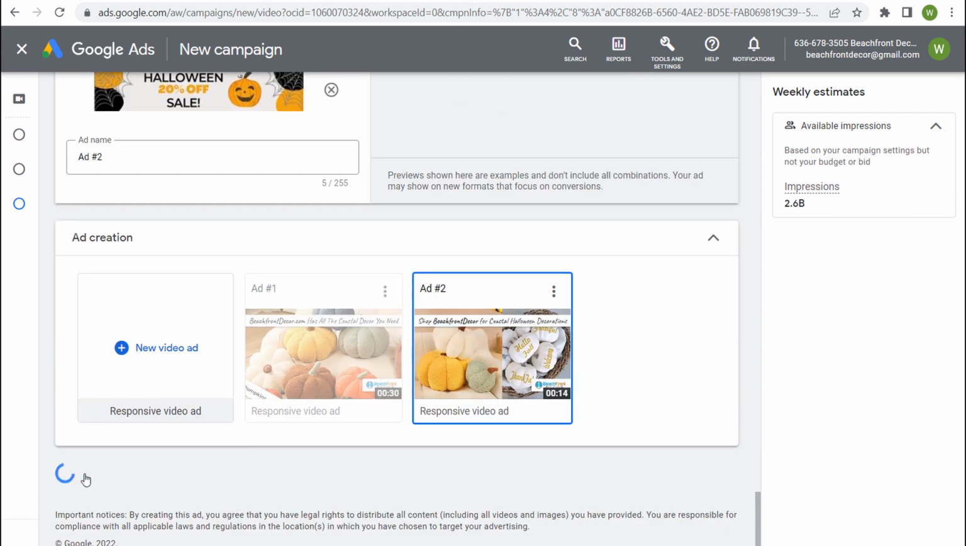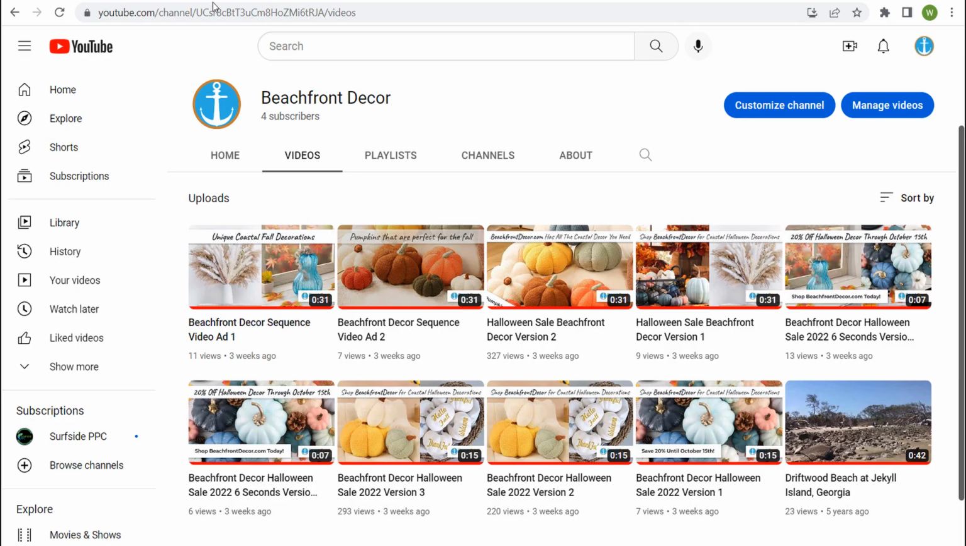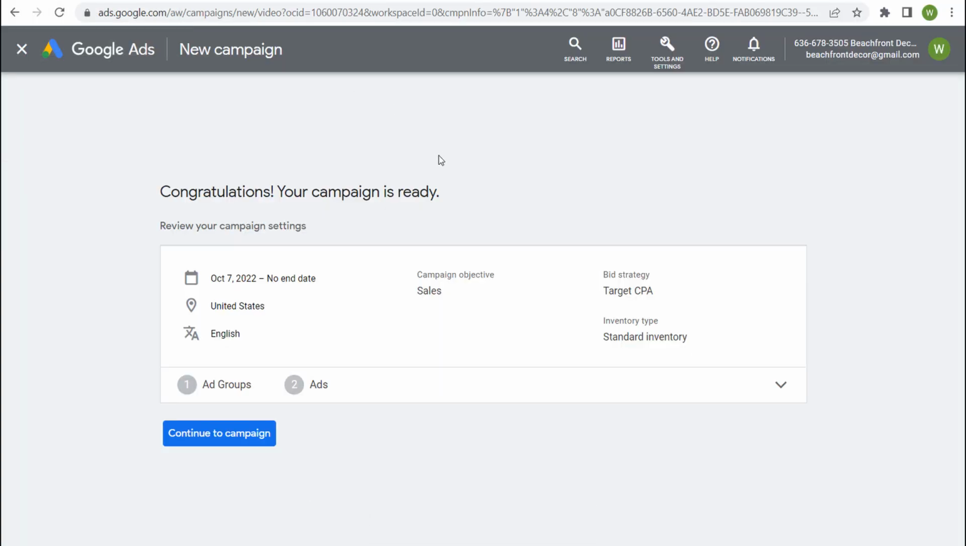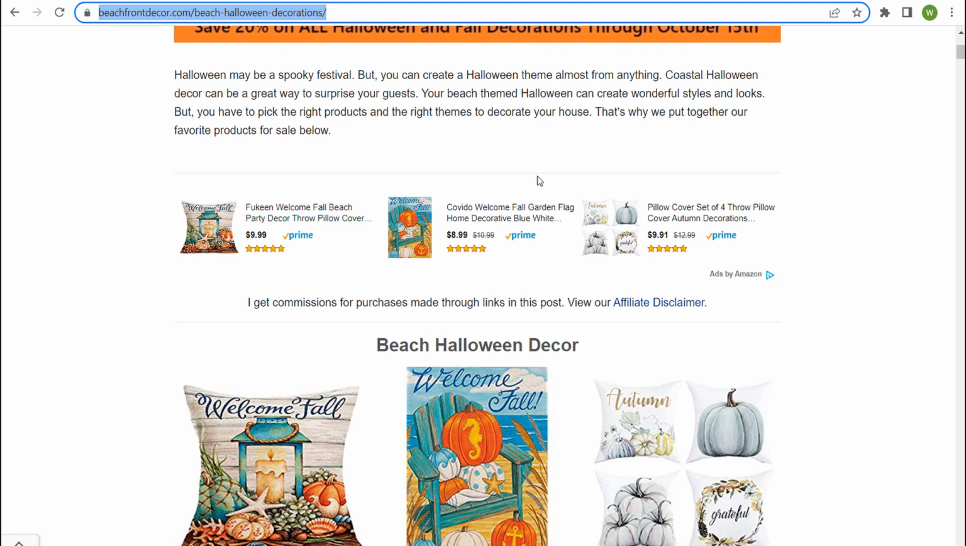So when we click on create campaign, we now have a campaign that's going to be showing the 2 advertisements. So this one here and this one down here, to people on YouTube based on our targeting. So people who have an interest in beach Halloween decor and people who have shown some level of interest in buying Halloween decorations. We're using target CPA to try to drive sales for our business. And we're going to be driving traffic directly to this landing page where we have a ton of different products for sale.